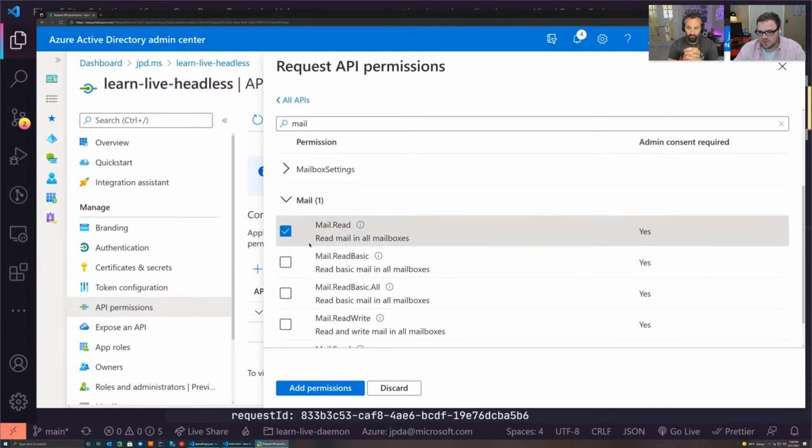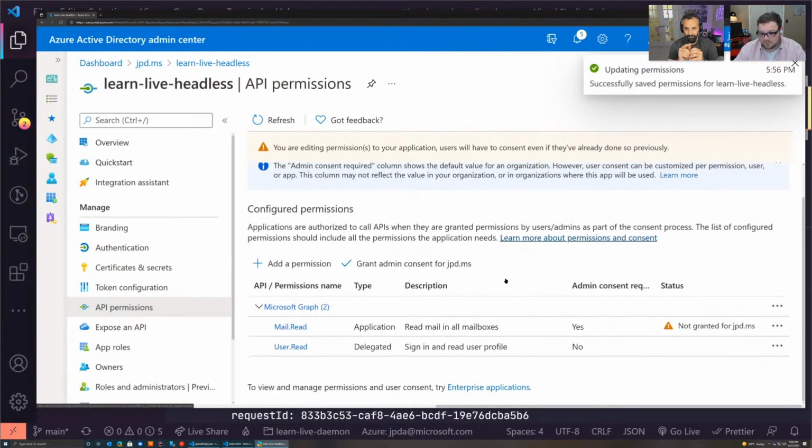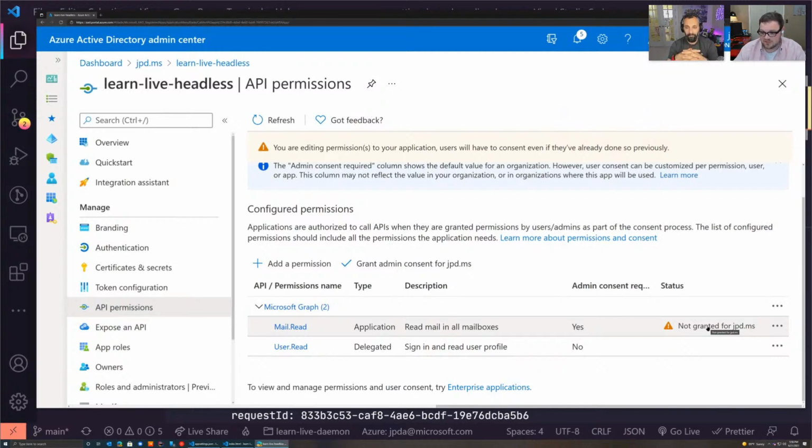But you'll notice it says read mail in all mailboxes. So not just a user's mailbox, but all mailboxes. So I'm going to add this permission. Now, it still says not granted. So if we tried to run this, we'd get the same error. You've given the Graph a token, and the Graph is going to error and say the token doesn't have any permission, because even though we've said we want this, until an admin consents, we don't actually have it.